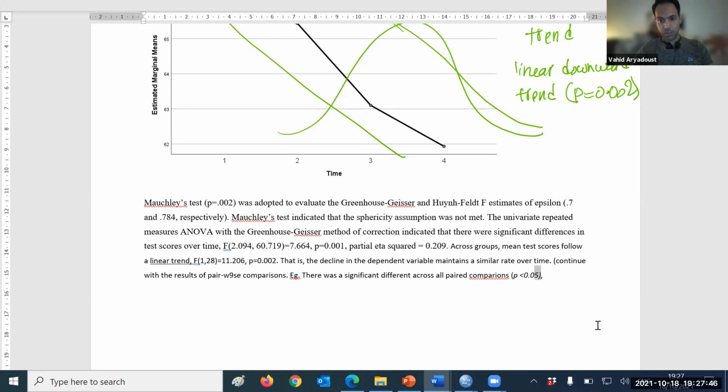Oh, that part should not be italicized. I'm a bit meticulous when it comes to reporting statistics, except for time one versus time two comparison, provide the p-value. I mean, whatever the p-value is.